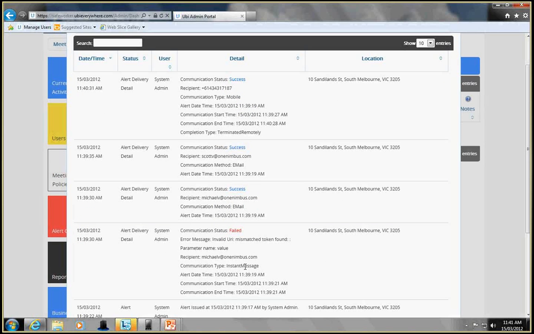When the alert is issued, the Ubi Safe Worker system queries the alert group for the particular user. As we showed before, it will go through all the supervisors and the way that they can be contacted. So these are, I guess you could say, the audit trail of each communication which occurred.